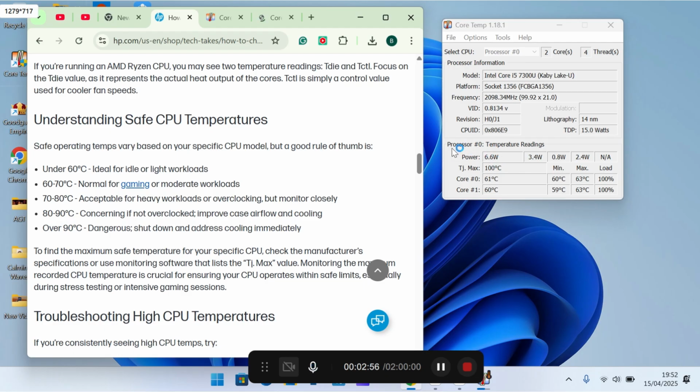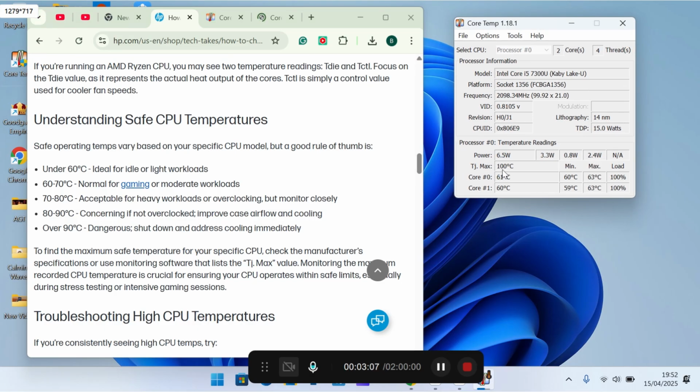Here under temperature reading, you should be able to see your CPU temperature on your Windows 10 or Windows 11. That is if you are using the Core Temp software on your Windows. That is why you see we have core 0 and core 1. The maximum temperature you can have is 100 degrees Celsius, and here it is divided into minimum, maximum, and load. I have my minimum at 60 and 59, and maximum at 63 degrees Celsius for both. However, if your temperature is between 70 and 80 degrees, it's acceptable for heavy workloads or overclocking, but monitor closely.